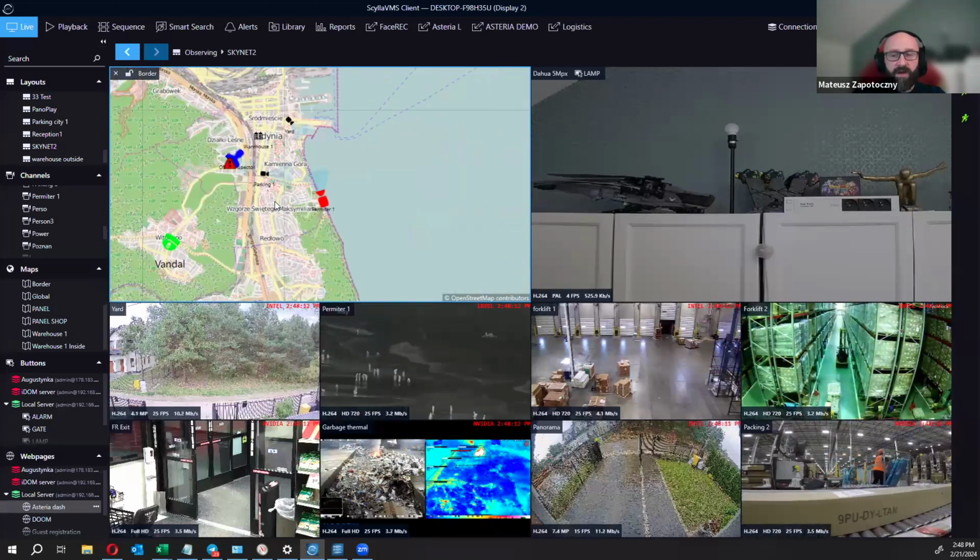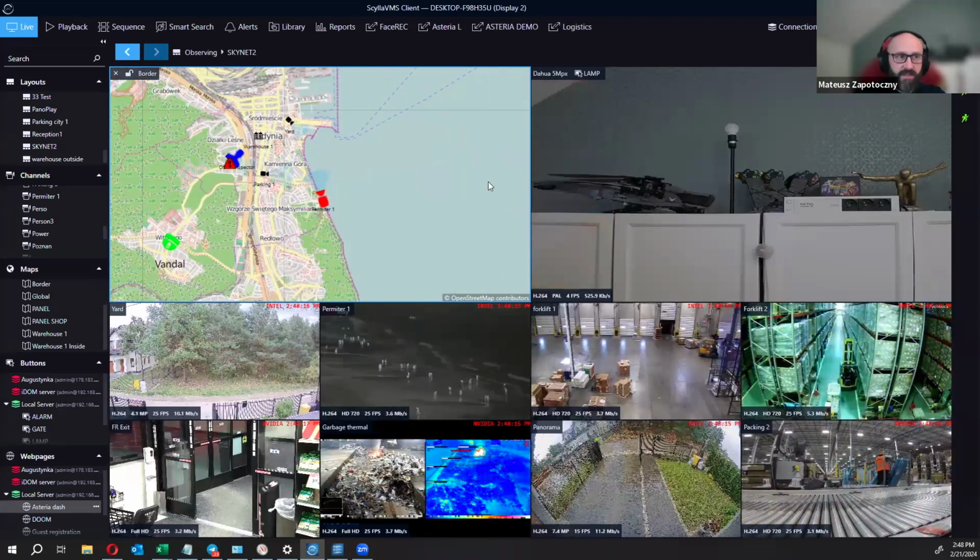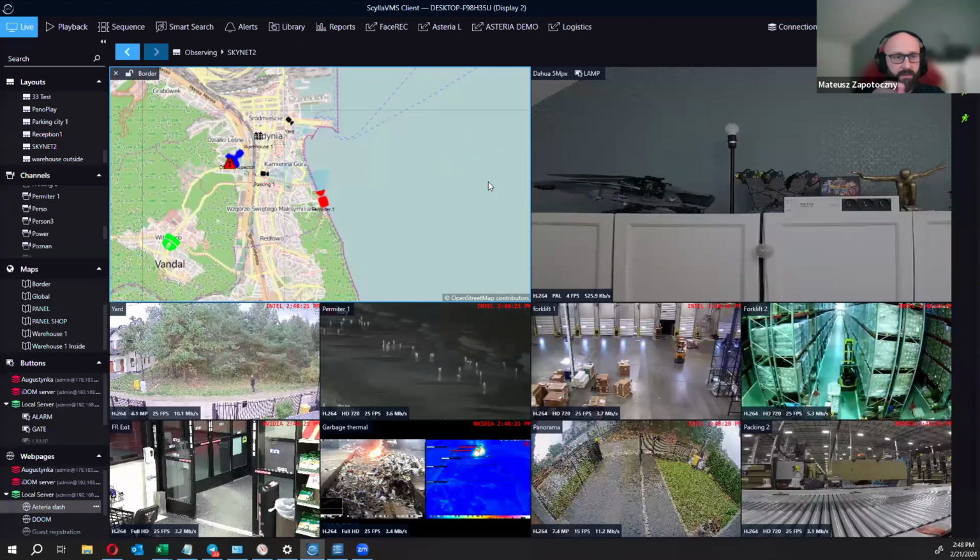If there is some kind of alarm, the camera will of course blink and it will change the colors. You can create those maps as you want. There is no limitation.